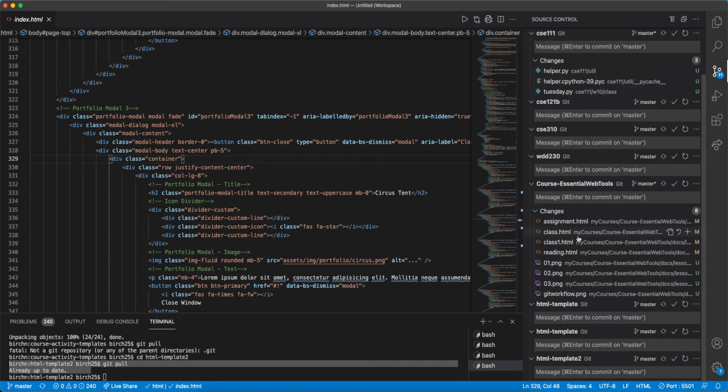Okay. I can also do a git pull over here with the source control graphical user interface. So let me find my HTML template 2. I could click over here and say pull. And we don't have a nice message over here, but that'll also do that for us.